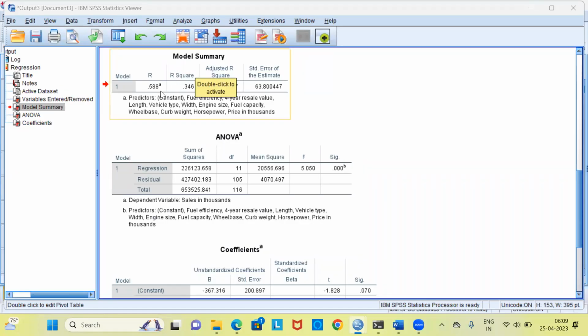In this table, you're able to see what is called capital R, which is the multiple correlation coefficient. What is the value of the multiple correlation coefficient? It is 0.58. Then you have the R squared value, which stands for the coefficient of determination. The coefficient of determination in this case is 0.346, which means 34% of the variation in the dependent variable is explained by the set of independent variables that I have taken. Further, the adjusted R square value is 27%.